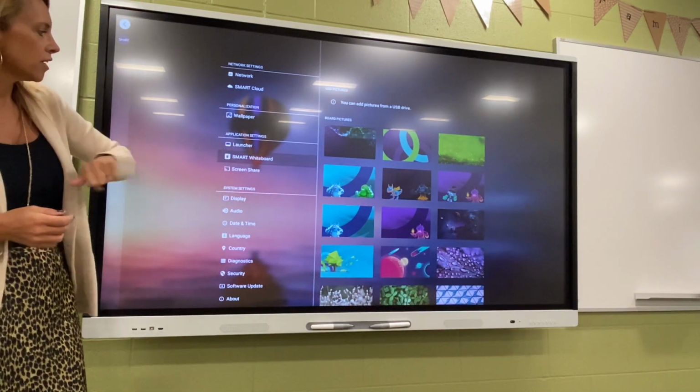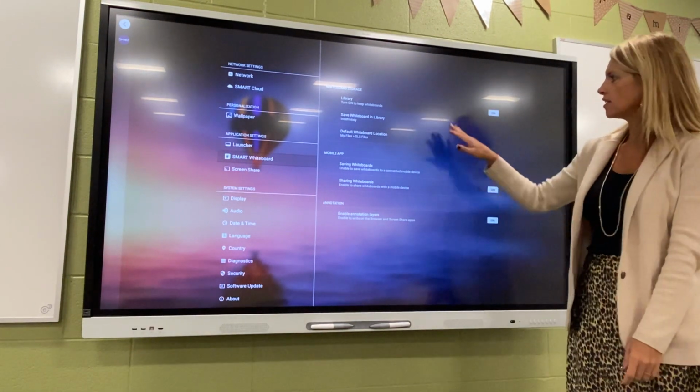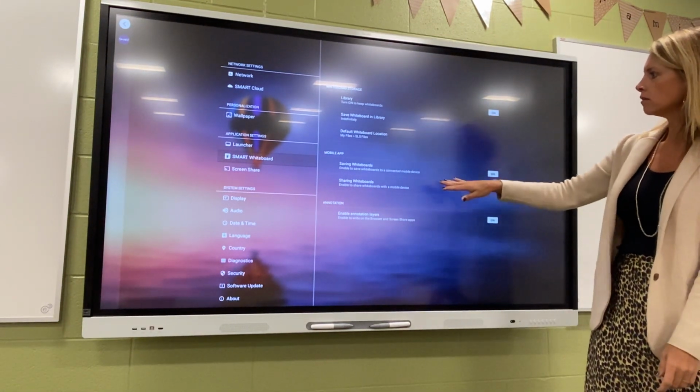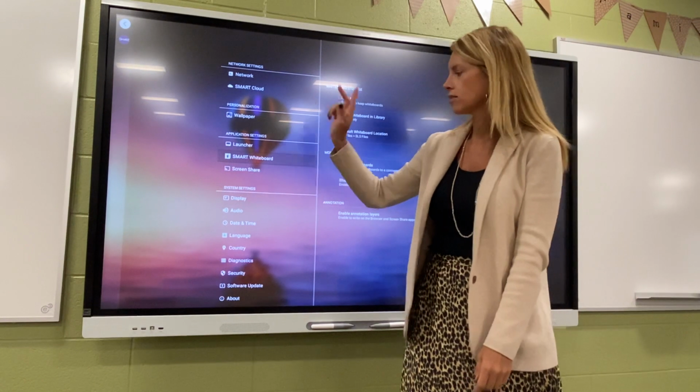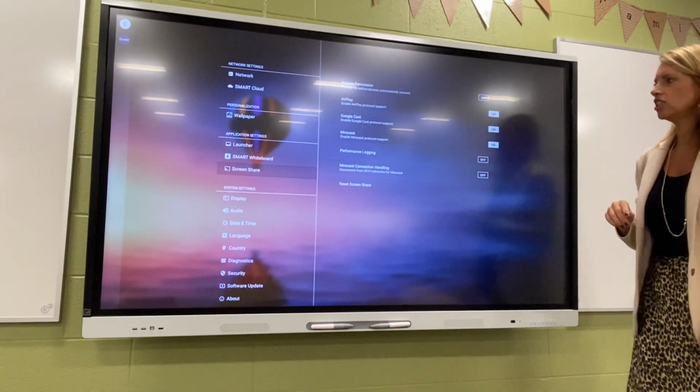Let's check a couple things. We'll go to Smart Whiteboard. Turn on, I just want to double check a couple things. Saving, perfect. Everything is on, that's perfect. Screen share, let's go to application settings for screen share.